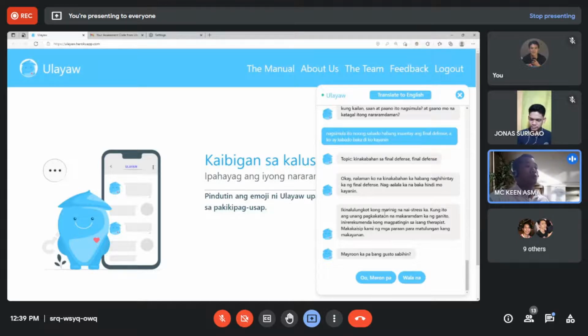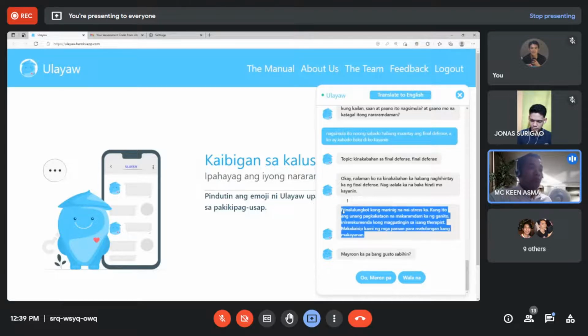So, ikinalulungkot kong marinig na nai-stress ka. Kung ito ang unang pagkakataon na makaramdam ka ng ganito, nire-recommenda kong magpatingin sa isang therapist. Makakaisip kami ng mga paraan para makatulong. So, this answer is Google translated, so it is not accurate. Sometimes the Google Translate is not accurate.